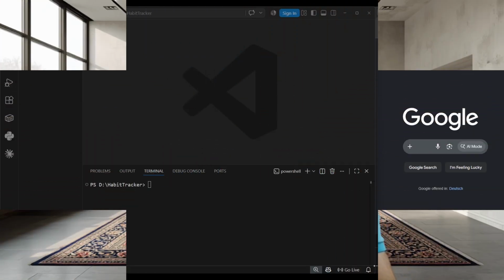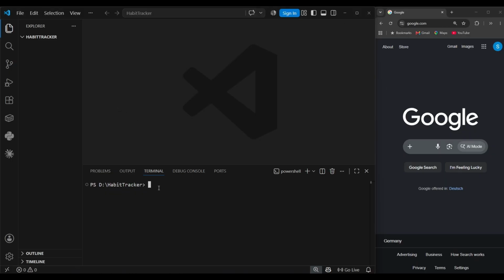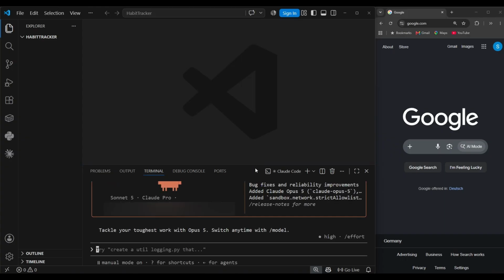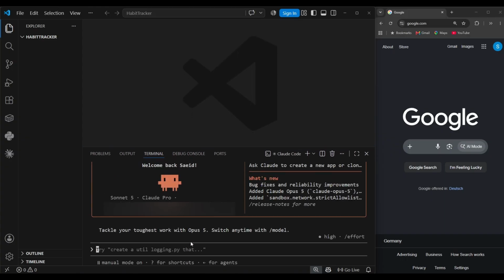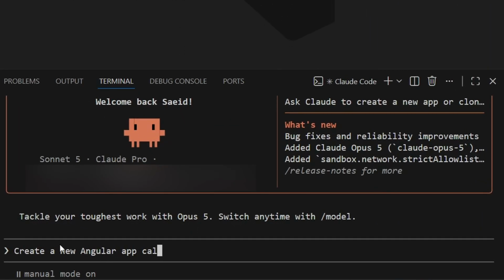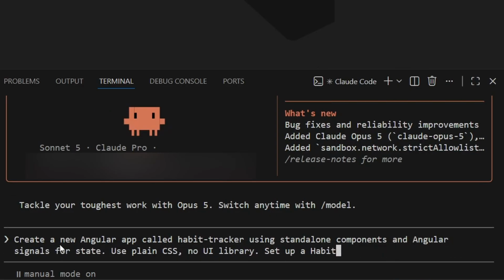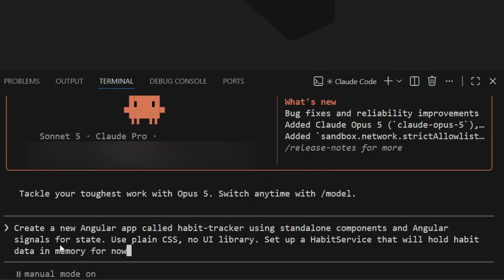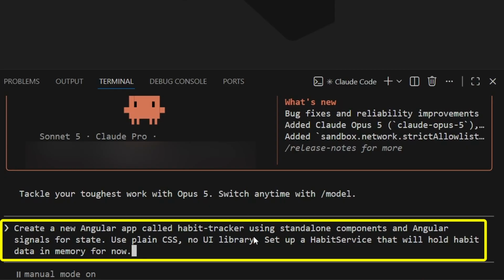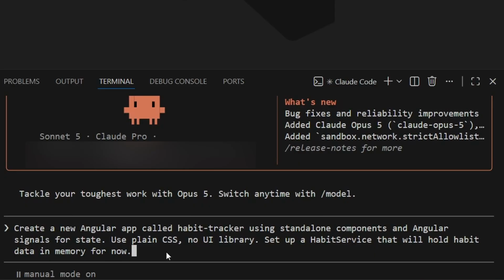Alright, let's build it. Let's open our code editor, VS Code, and I also opened the terminal. Here I type in claude to start working with Claude Code. Okay, and then here I'm going to type in my prompt. Create a new Angular app called Habit Tracker using standalone components and Angular signals for state. Use plain CSS, no UI library. Set up a habit service that will hold habit data in memory for now. Okay, let's run this.